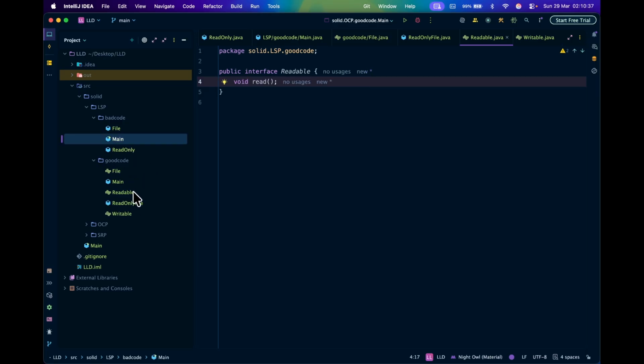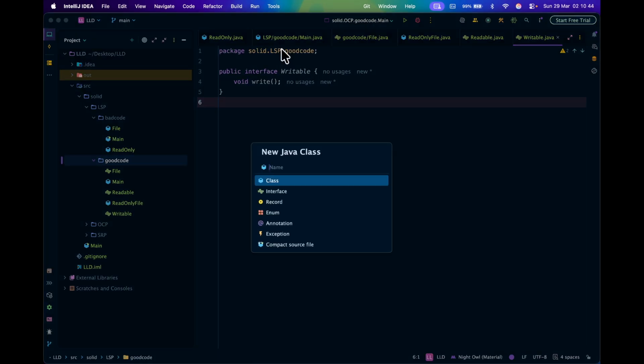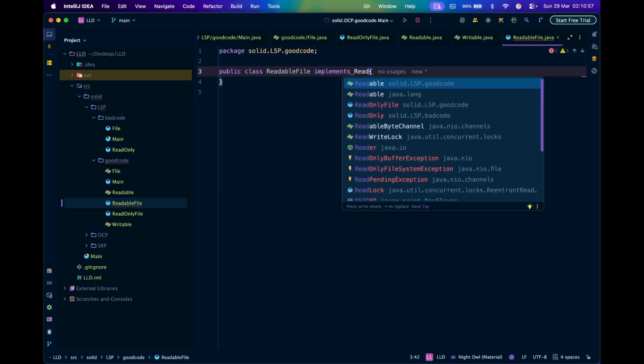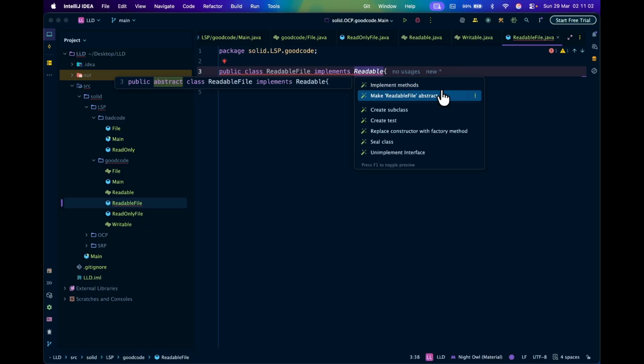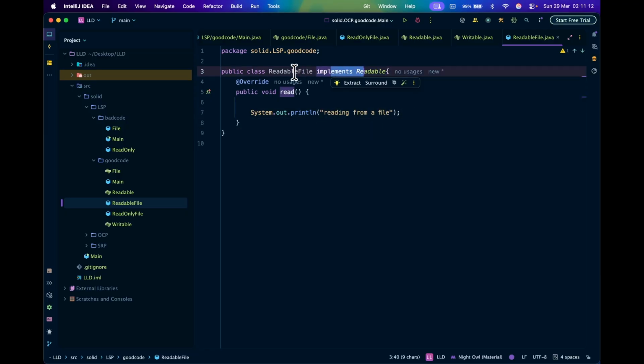What we are doing over here, we are having the Readable interface, we are having the Writable interface. Now we will have two types of file. We will have the ReadableFile, which will implement the Readable interface. So we need to implement those methods. We'll say reading from a file. Now we are having the ReadableFile.